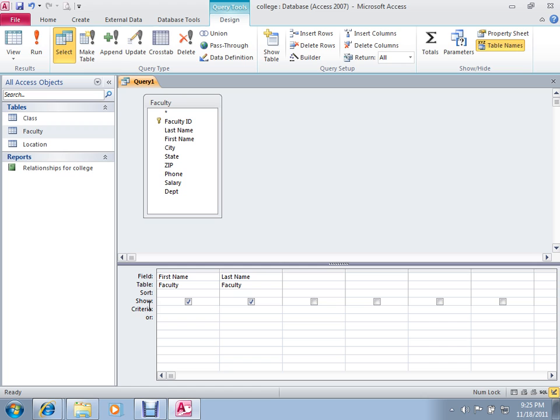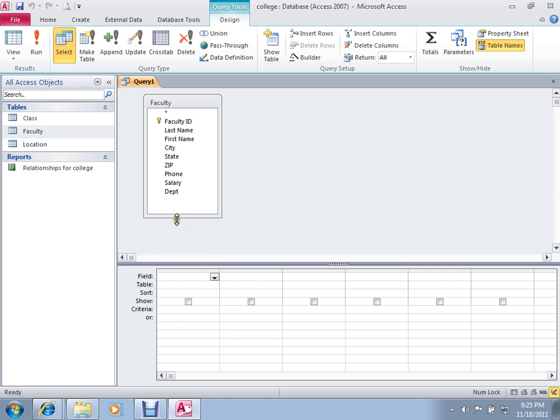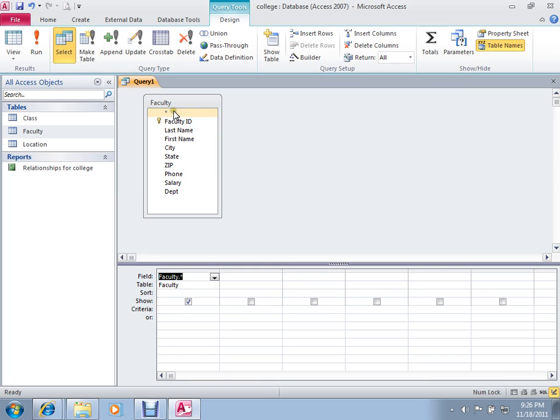I'm going to delete my columns here and start over, because if you look in your table, there's a wildcard character at the top. If I double click on this asterisk, it brings down faculty dot asterisk. It means when I run my query, it will list every field in that table. So the asterisk here brings in all characters, in this case all fields.